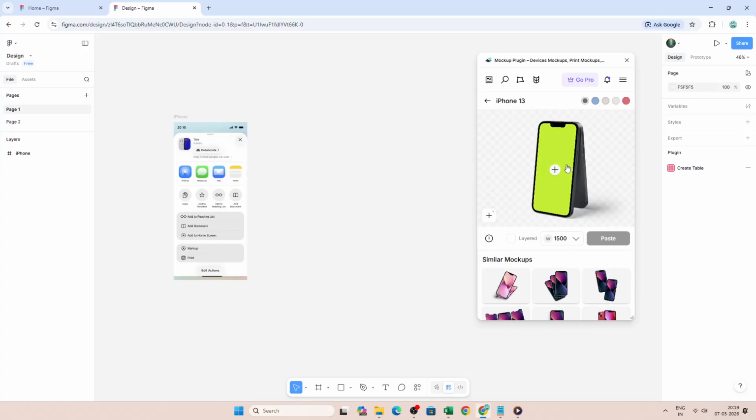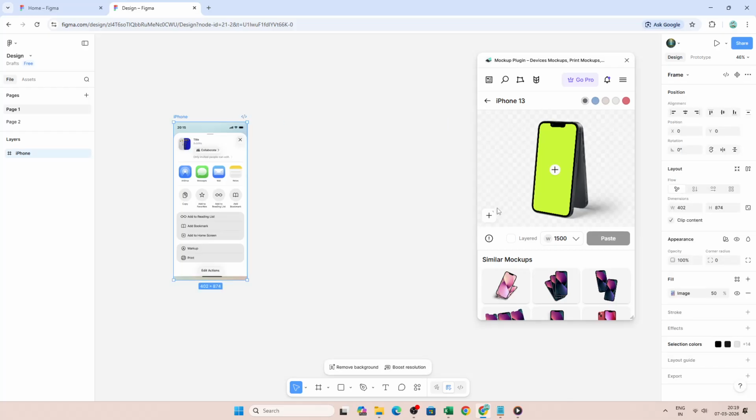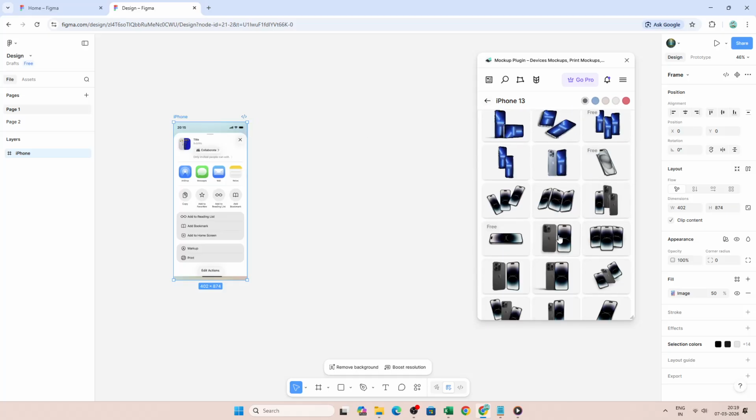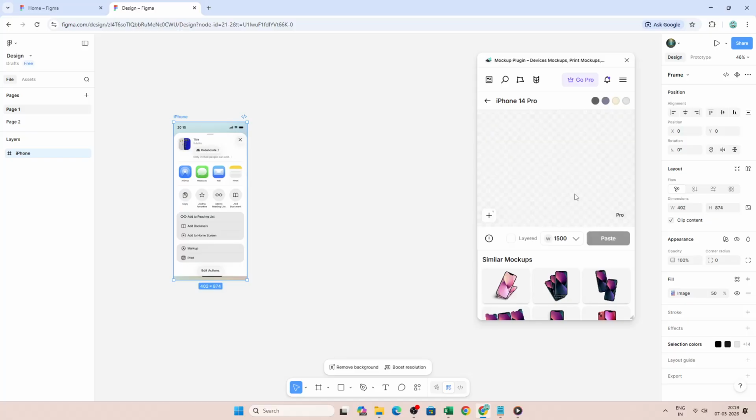Before you apply anything, select the screen you want to display in Figma. Click the frame or image on your canvas so it's highlighted. The plugin reads your current selection, so this step tells it exactly which content to place inside the device frame.